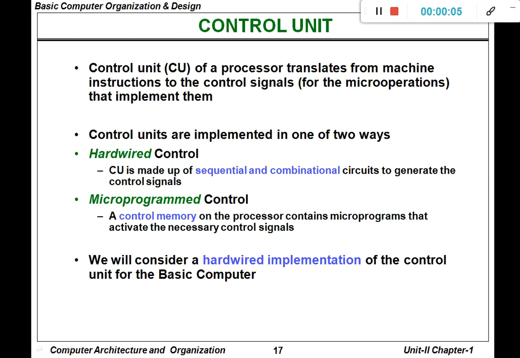So let us move on to the next topic. The next topic is control unit. In the previous class, we discussed several different types of instructions and how to represent those instructions in the instruction format.